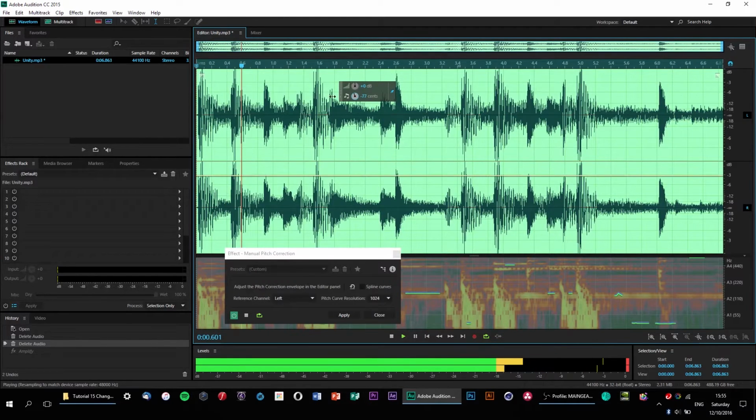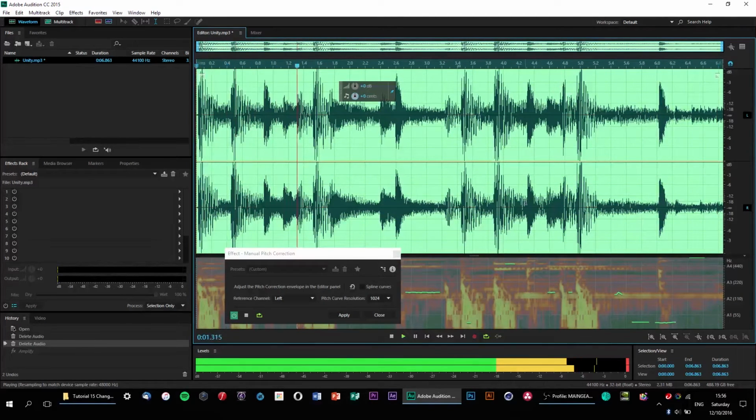Now, the manual pitch correction effect is especially useful because you can actually move the pitch values around and hear the pitch changing in real time. Also, the other unique thing about this effect is that you can actually set keyframes for the pitch values.